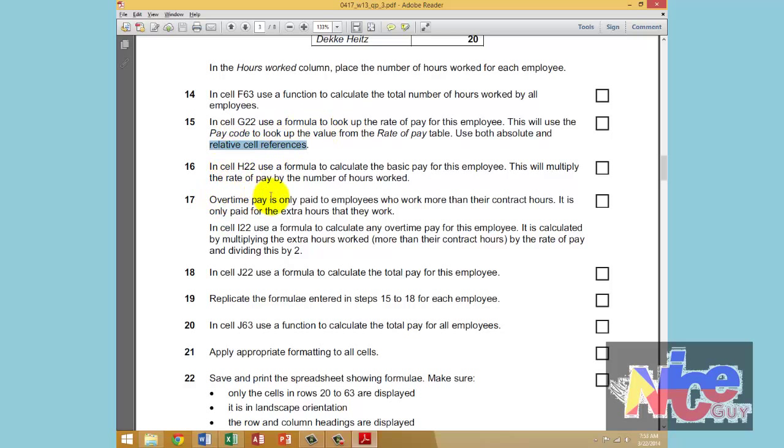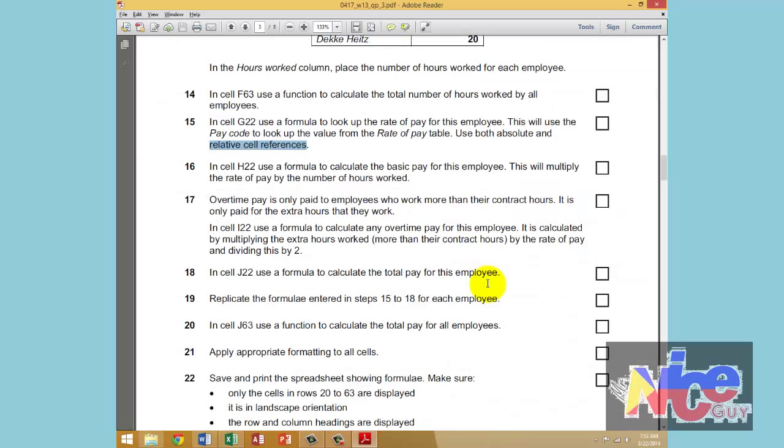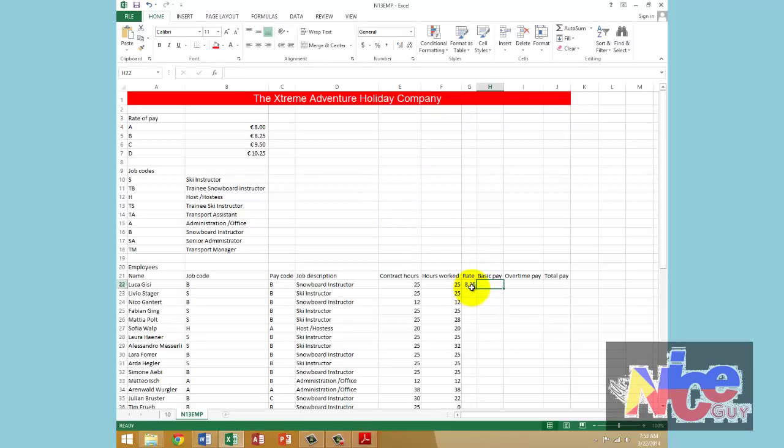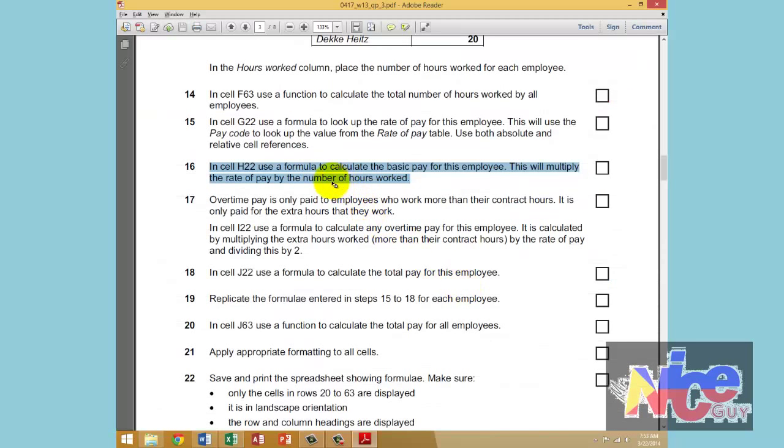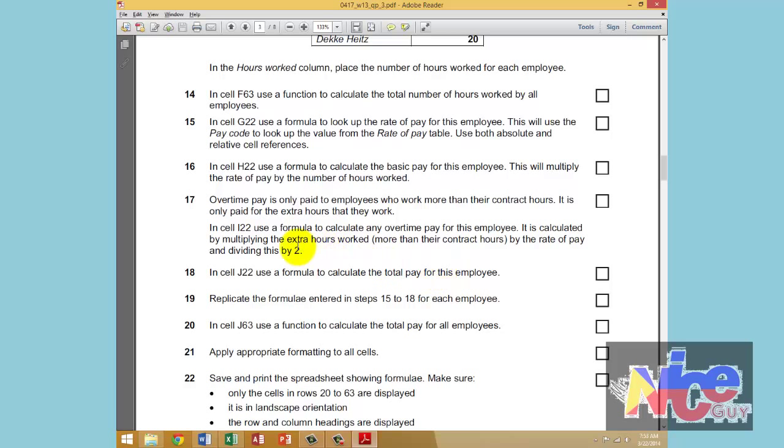In cell H22, so it's going to be H22 here. Use a formula to calculate the basic pay of this employee. This will multiply the rate of pay by the number of work hours. So work pay, rate of pay, and the number of work hours. It's going to be equal sign rate of pay multiplied by the work hours. Press enter, and there you go. You can have it now.